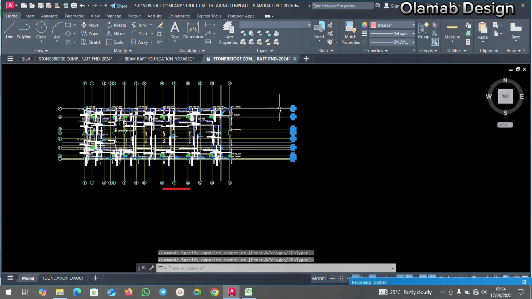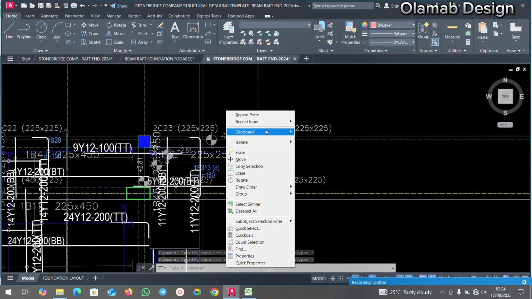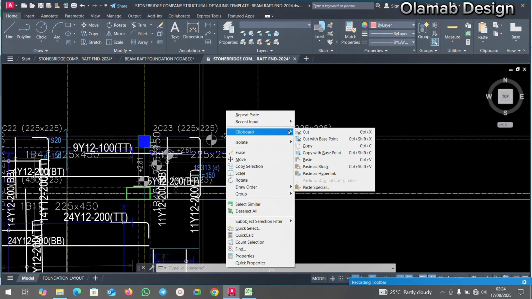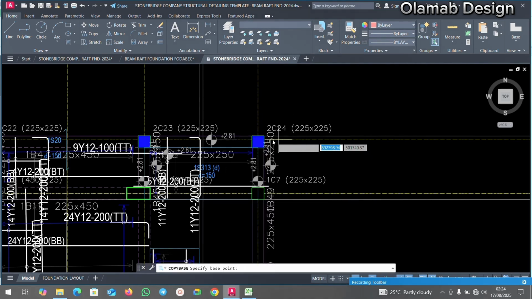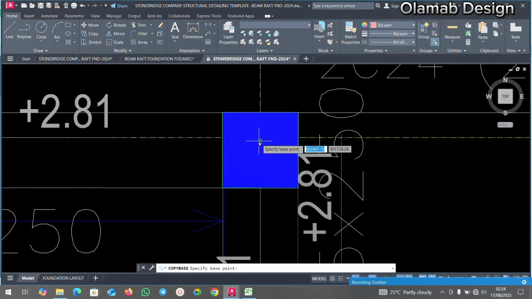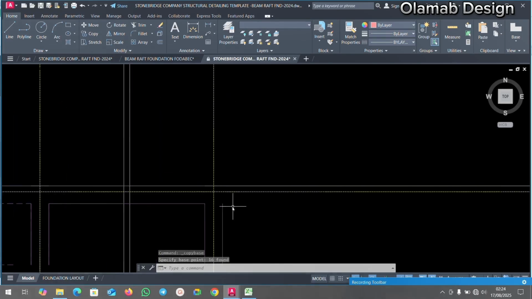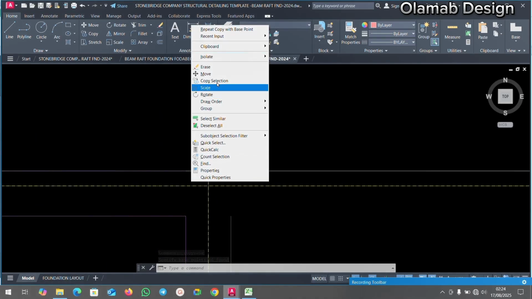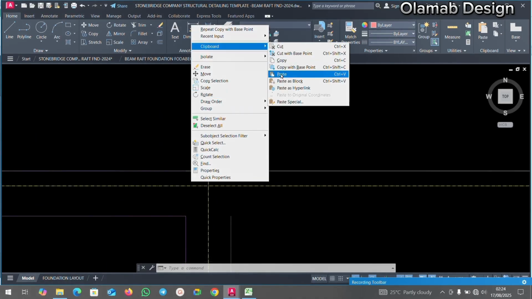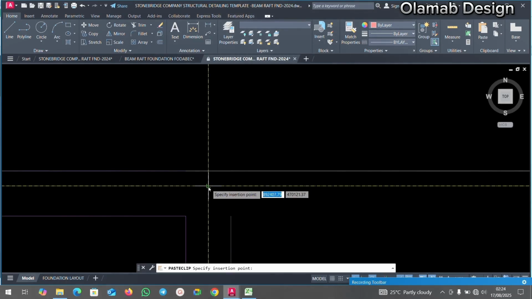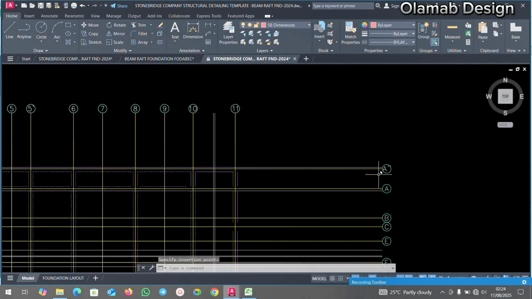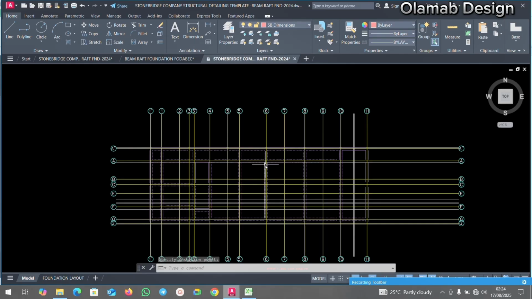I can also go to 11 to A prime prime here again. I'll say copy with base point, and I will also pick it from this point again. Left click on it, then go to this point and paste it here. I'll go under clipboard and say paste, then paste it here. Then you have it there. Can you see now that we have a clearer view?